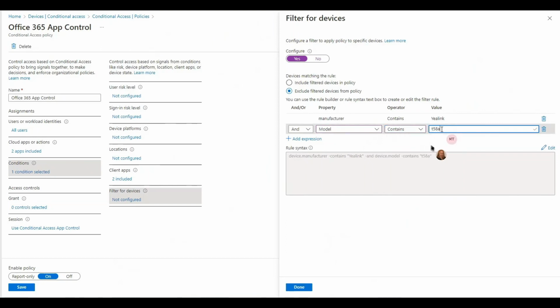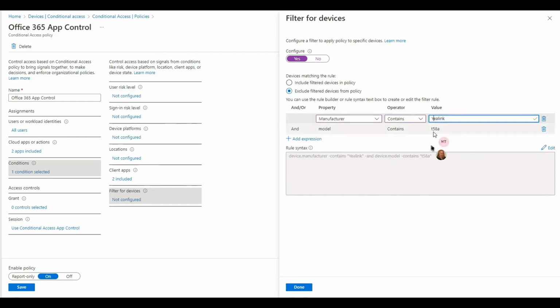T58A. And by the way, I'm getting these from Teams Admin Center because I already got one signed in before I set all this up. So I'm looking at the details of the phone in Teams Admin Center to get the manufacturer and model number. Is it case sensitive? Do we know? It says lowercase in Teams Admin Center, so I'm just going to do that. It's not case sensitive. Teams Admin Center shows it as lowercase, but the Intune portal shows it as uppercase. It's fine both ways.